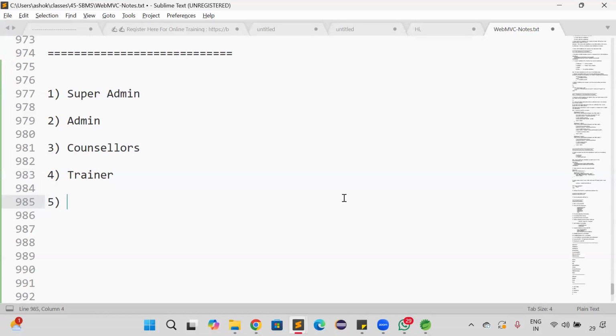The fifth login is the student login. And in the student login, what will happen? What are the courses you joined? Only your courses will be displayed. So when you log in, all the courses shown are only your courses. If you join one course, only that course will come. If you join two courses, only two courses will come. So that means my application will remember who logged in to the project.